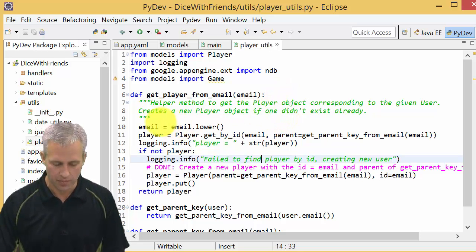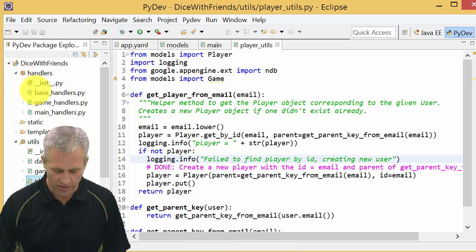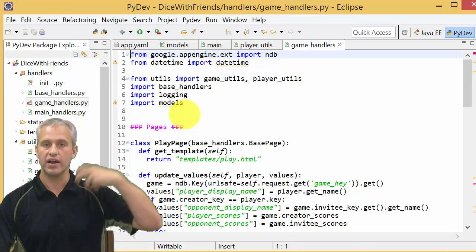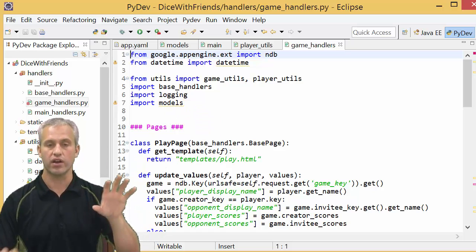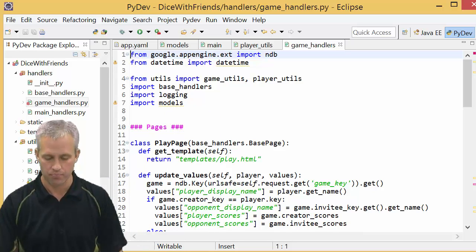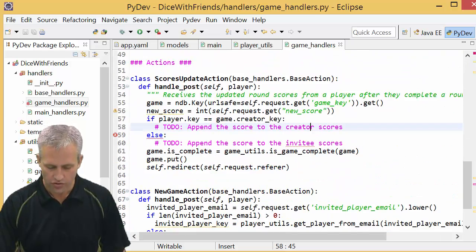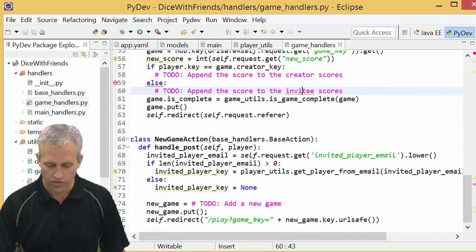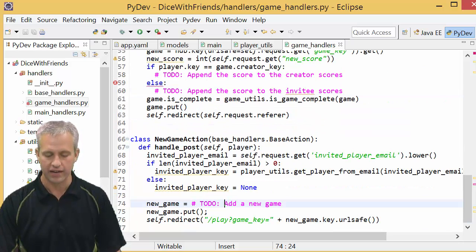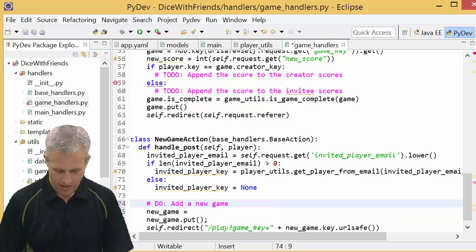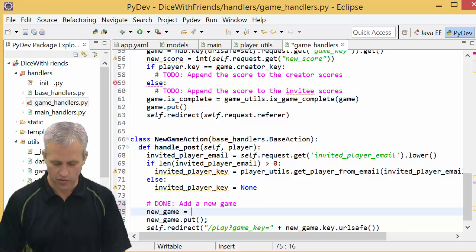I think next up is going to be in handlers, the game handlers. So that thing we just did was for creating and inserting a player. Next, we're going to go for creating and inserting a game. There's actually 3 to-dos in this one. So there's 2 to-dos related to scores, and then there's also a to-do for adding a game. So if we're going to add a game, I'm going to do the same trick that I always do. I'm going to say done, and then I'm going to start writing my code.